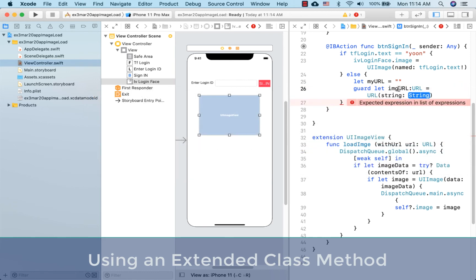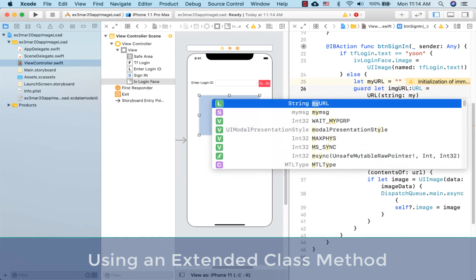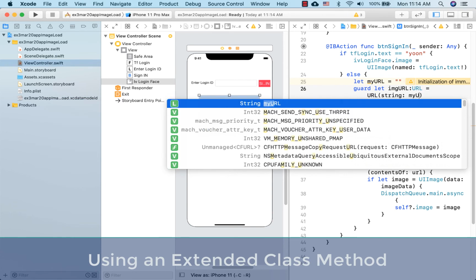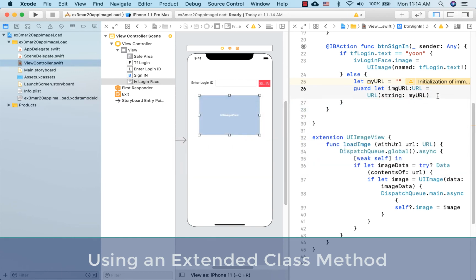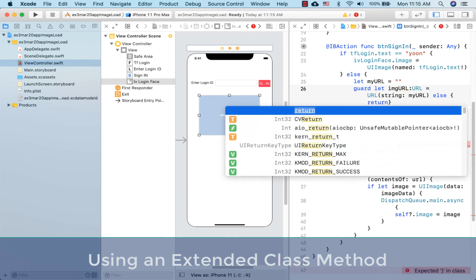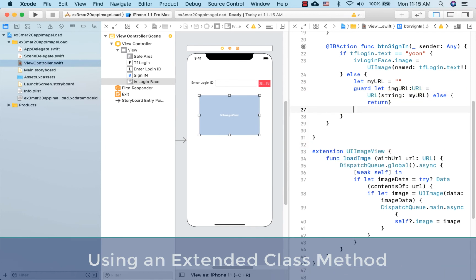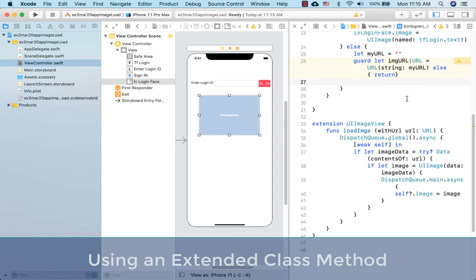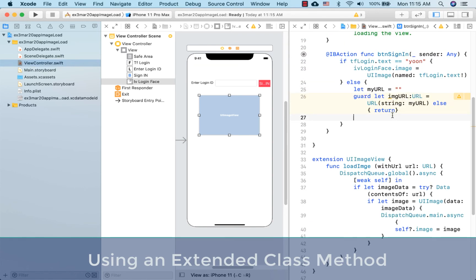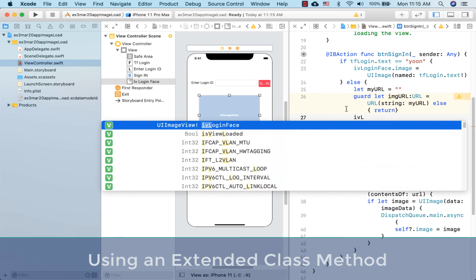The URL, we call that here myURL. So we define the image URL using guard, and because it is using guard, we need to have else statements, and then simply return that. So we're set now. Then we have the image here, IV login face, right? IV login face.